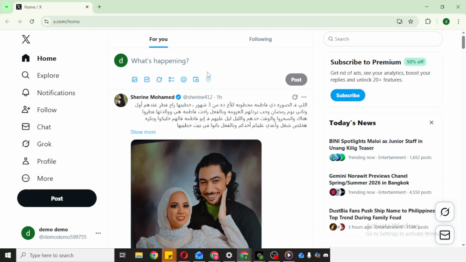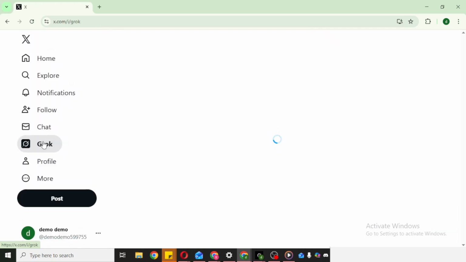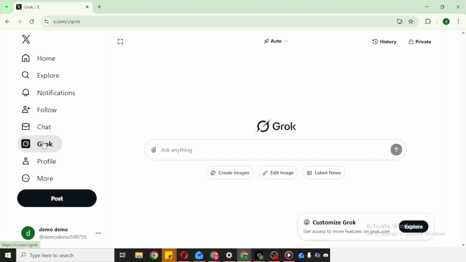Once you're in, locate Grok on the left panel. On the X interface, you should see a sidebar on the left, and Grok will appear there as an item you can select. Click it to open the Grok experience. If the left panel is collapsed, expand it to reveal all options. When Grok opens, you'll see a clean chat-style layout with a text box ready for your input.